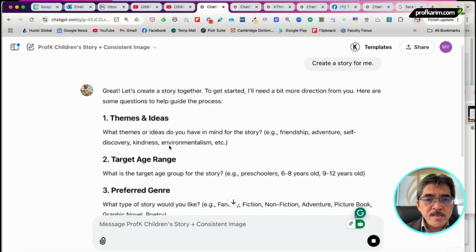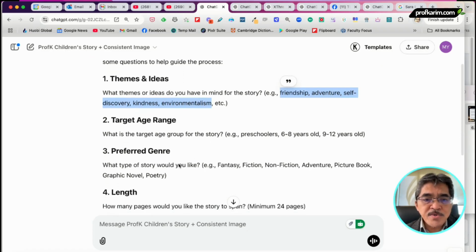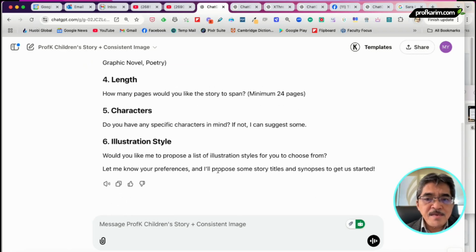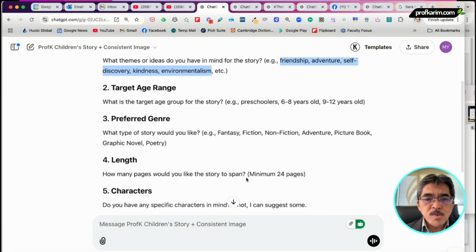So I have designed it so that the GPT will ask you, okay, what's the theme and ideas? So it'll give you some options here. So you have to pick what theme. If it's not listed here, then you can use whatever theme that you want. Target age range, because the GPT will write the story according to the level of the target audience. Preferred genre, length, characters, and even illustration style. Would you like me to propose a list of illustration styles? Yeah, maybe we want GPT to propose the illustration style.